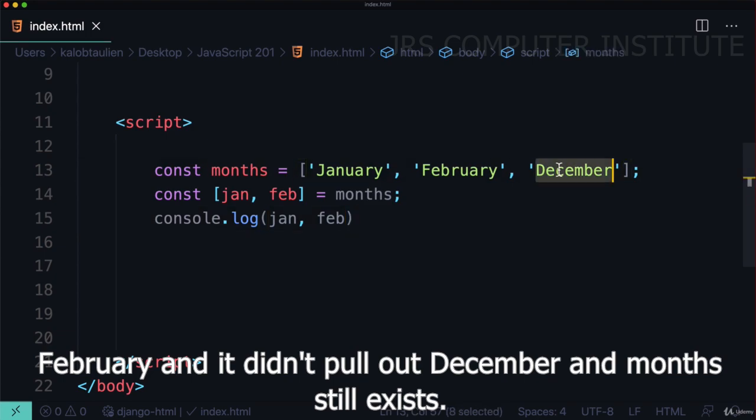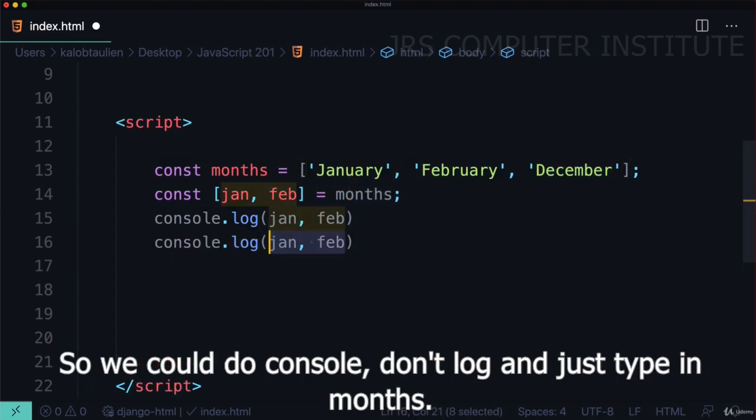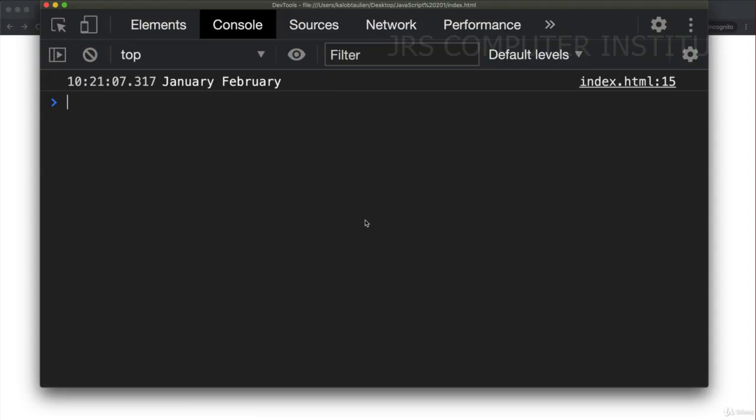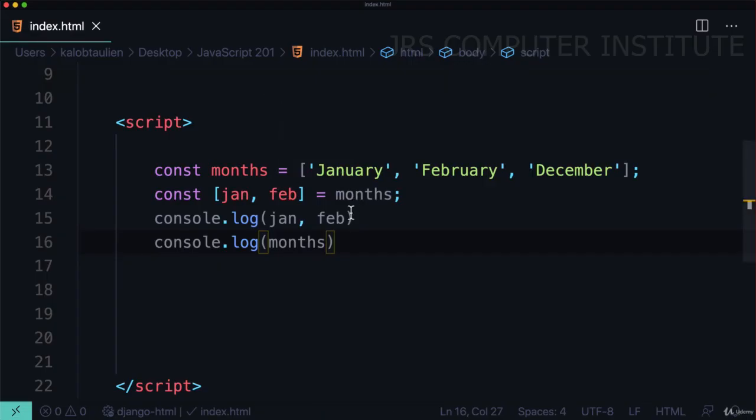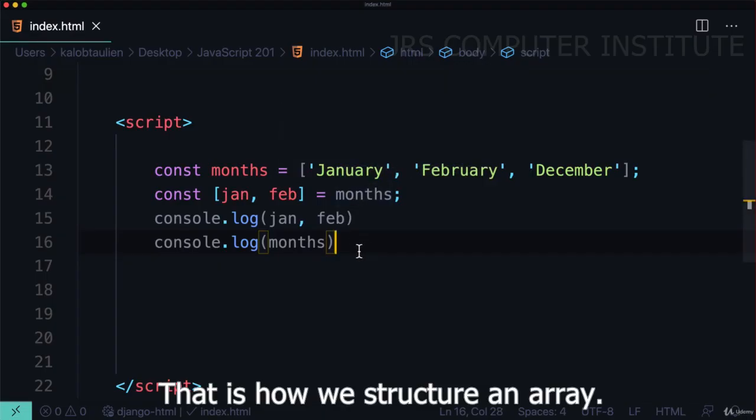And it didn't pull out December. And months still exists. So we could do console.log and just type in months. And we can see January, February, December still exist in this array, but we pulled out January and February. That is how we destructure an array.